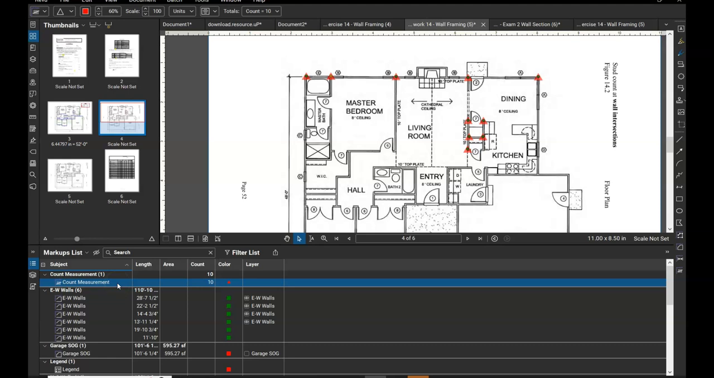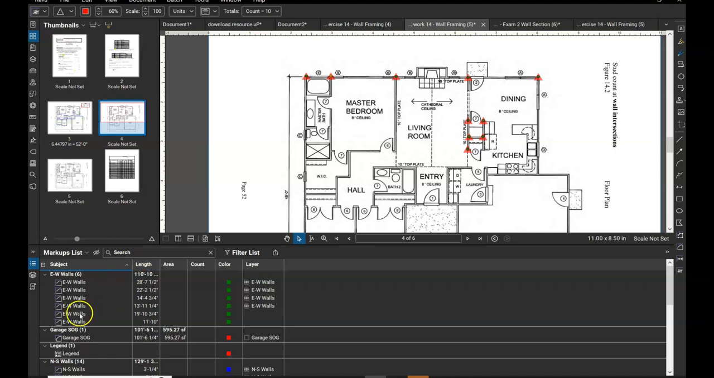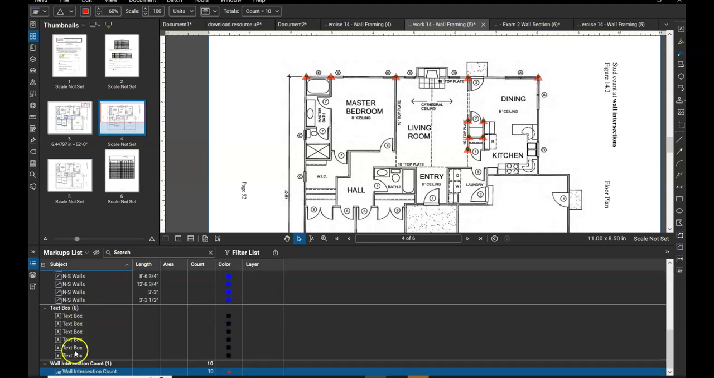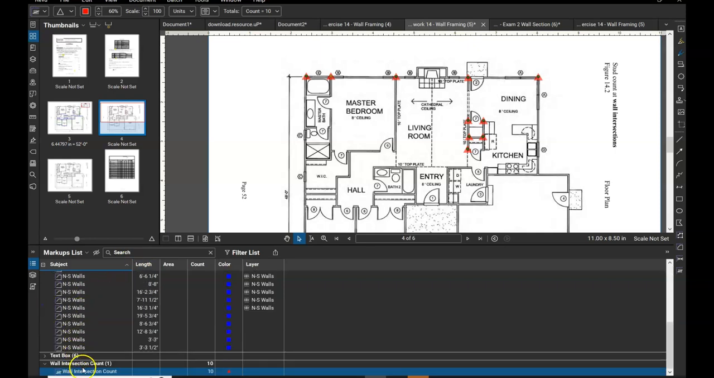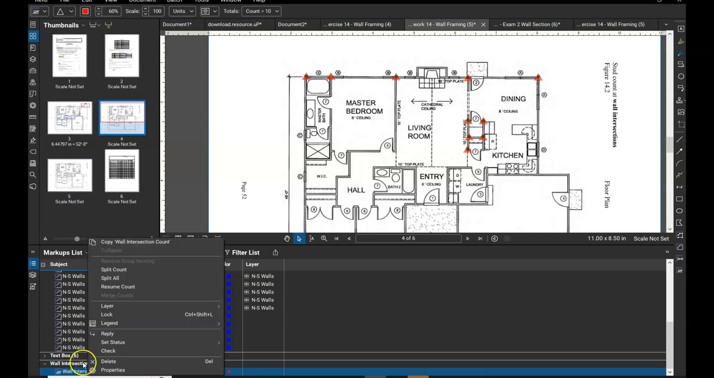Okay, with that count tool now selected, I'm just going to go ahead and adjust the properties before I save it to my tool set. So I'm going to come over here and name this wall intersection. You could even put count, whatever you want, but it's counting for you, so you don't really need to. So with that named, you kind of highlight it down here. I'm going to right click.